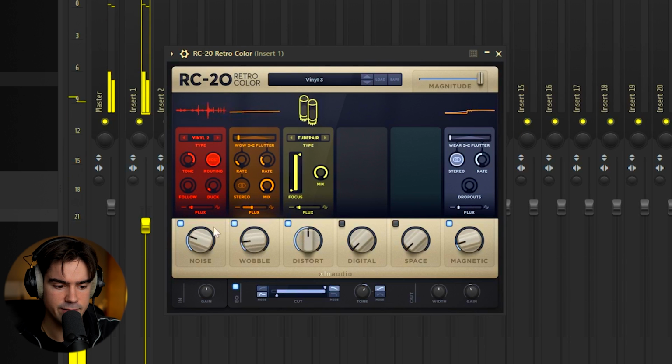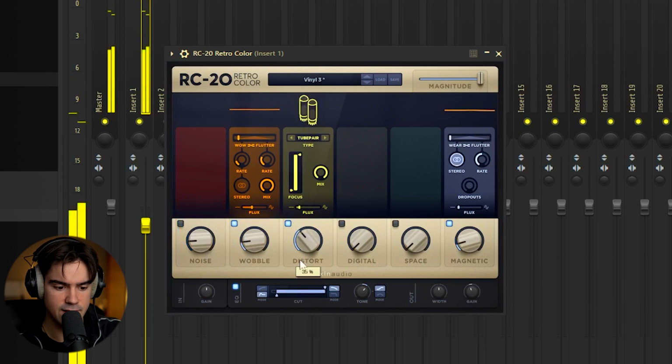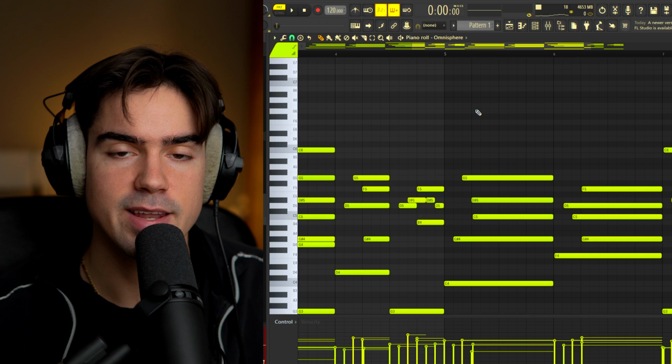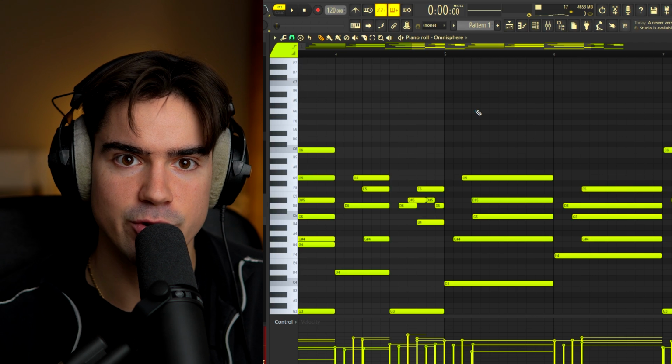Get a little bit of a vintage feel using RC20. Turn down the distortion as well as the noise. It's pretty much the wobble we want from this. Yeah, that's perfect.